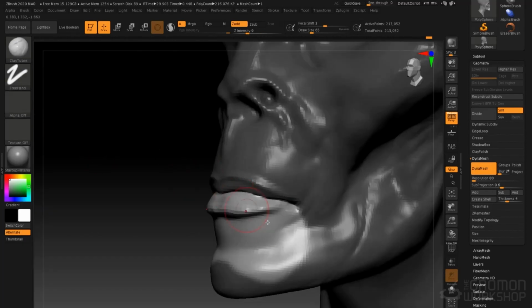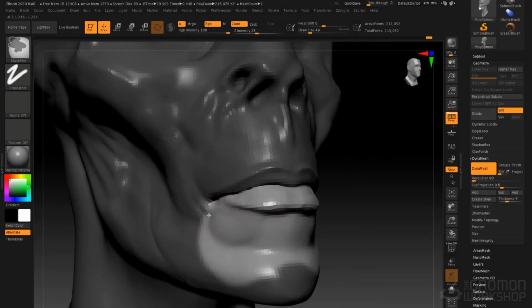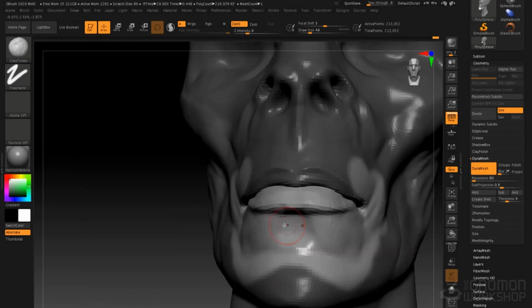I'm going to go back to my clay tubes brush, again with no alpha, and I'm just going to build up the sort of orbicularis oris muscle. It's this little W shape that you might recognize that happens at the bottom of the mouth sometimes. I'm going to hold down the Alt key and push this center portion in just a tick. There we go.